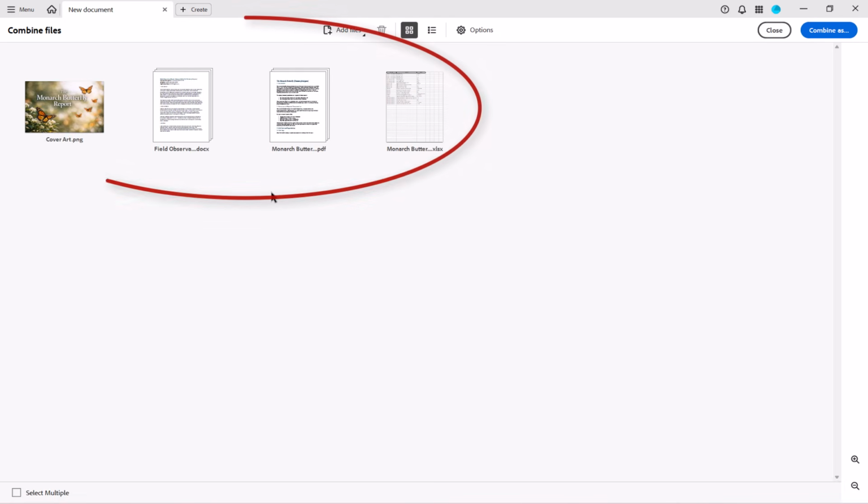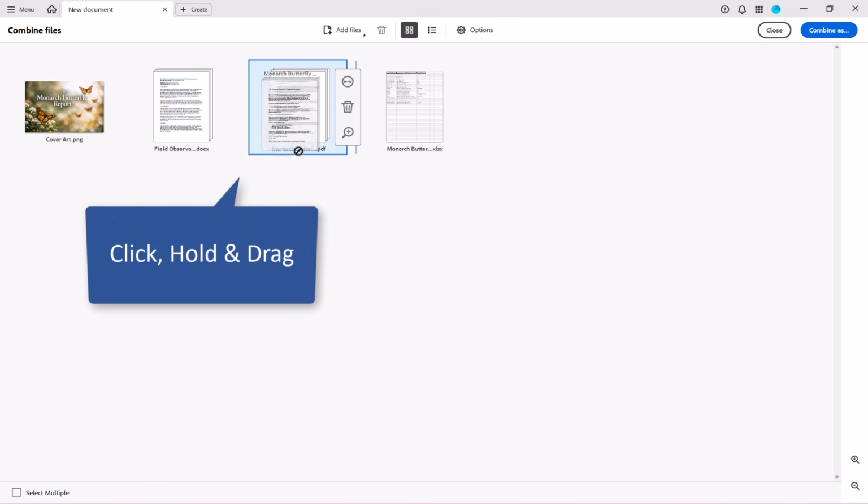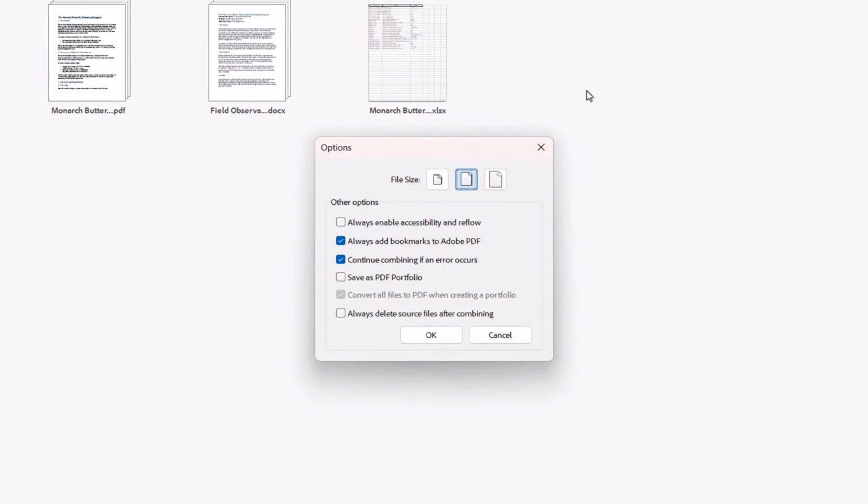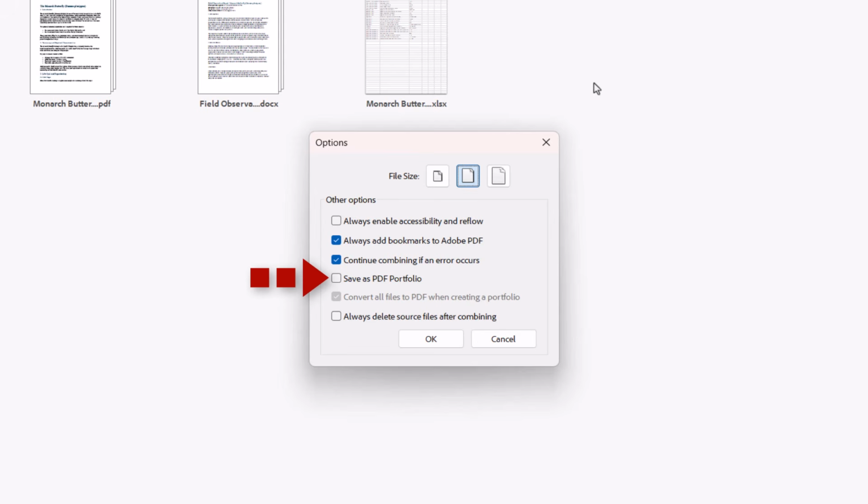Your files should now appear in the Combine Files screen. And you can click, hold, and drag them to a new order as needed. If you want to add more files, select Add Files and follow the steps we walked through just a moment ago. Next, select Options. When the Options dialog box appears, ensure that Save as PDF Portfolio is not checked. I also strongly recommend ensuring that Always Delete Source Files after combining is not checked. Then select the OK button.